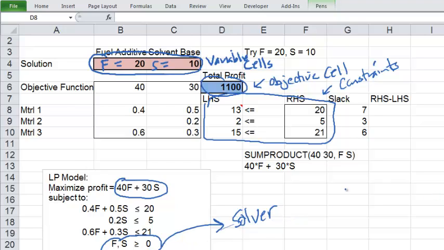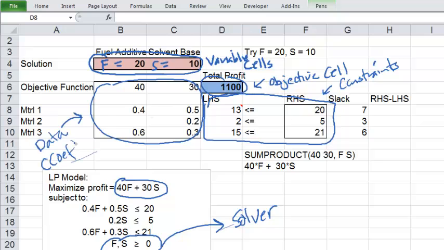We need to remember that the model here consists of the decision variables, or the variable cells here, the objective cell here, and the constraints here. Now these numbers are not really the part of the model, but rather the data. These are the data we are using in the model. That is the coefficients for our model.